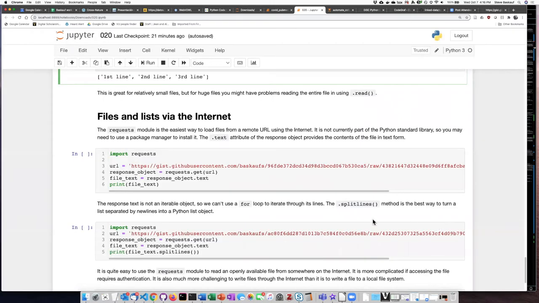It's actually relatively easy to load files or lists from the internet. The key thing is to use a library called requests. The requests module is not, unfortunately, part of the Python standard library. If you have installed Jupyter Notebooks through Anaconda, I think it's probably already included. If not, you'll have to use a package manager like conda or pip to install it on your local computer. Once you've done that, though, you won't regret it because it makes loading things from the internet super simple.